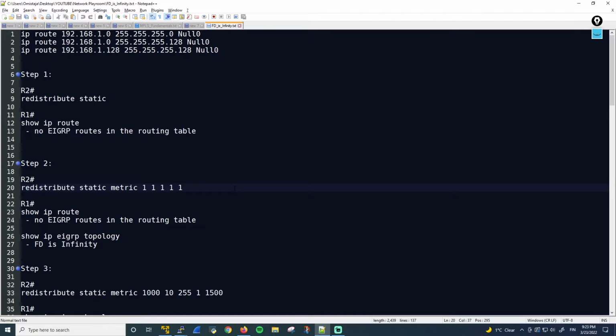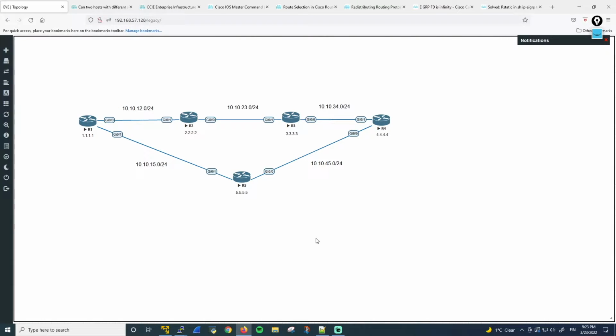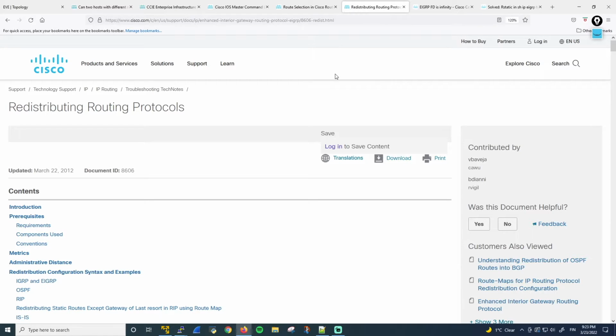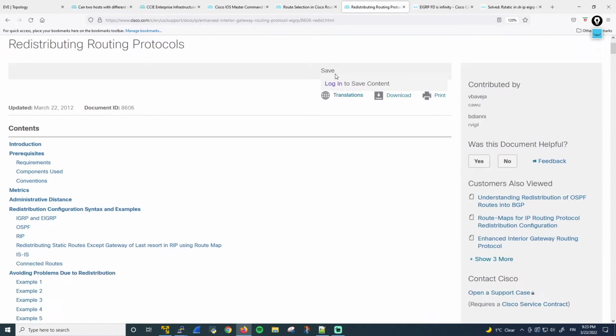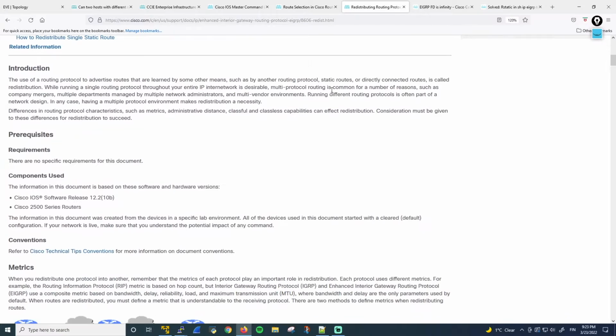And actually at this point, I can reveal what I mentioned earlier about perhaps making a mistake when we redistributed those static routes into OSPF. So you understand why I wanted to run this command. So yeah, let me actually do that. Let me go into this document, this one, redistributing routing protocols. Let me see if I can find the section right here.